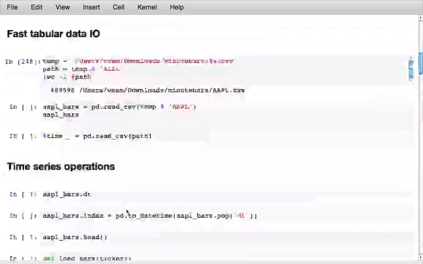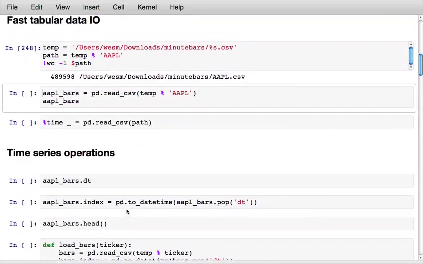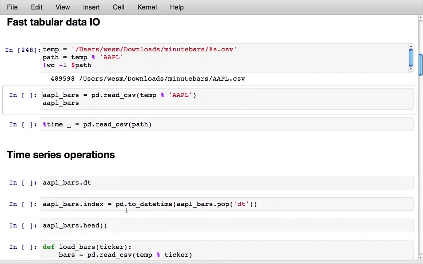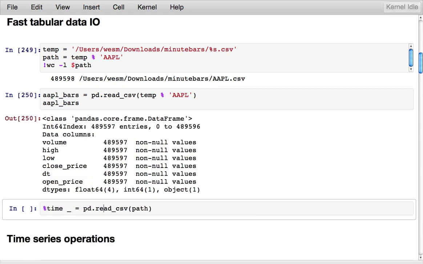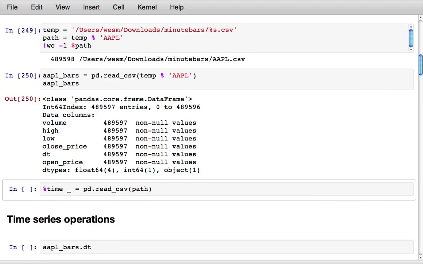So one of the things that people use pandas for is for loading data into Python, especially larger data stored in CSV files or many different file formats. So here I have a CSV file containing about 500,000 rows, some minute bar data for a bunch of stocks, that I'm just going to load in the Apple data.